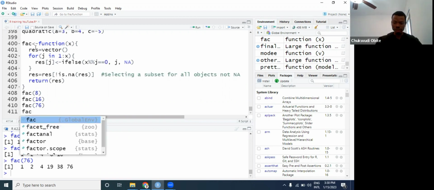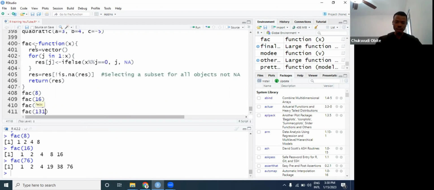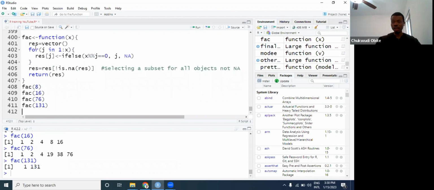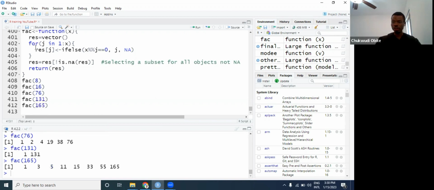So fact 131, just 1 and 131. So that's a prime number. Fact 165. So these are all the factors of 165. This is lovely. Wow. So this is how to write the code to get the factors of a number.